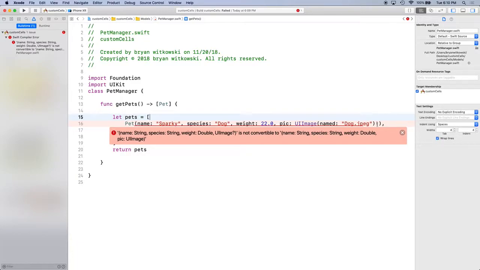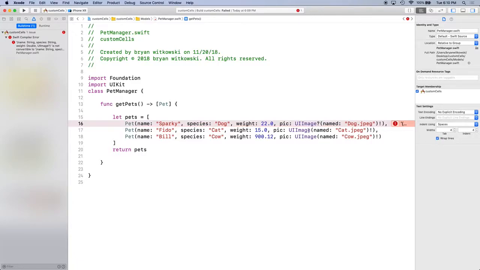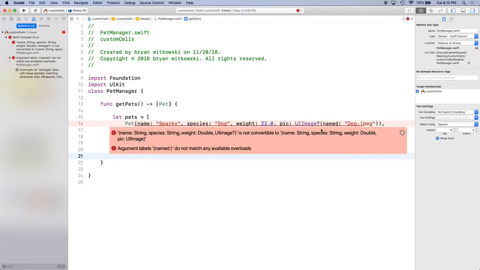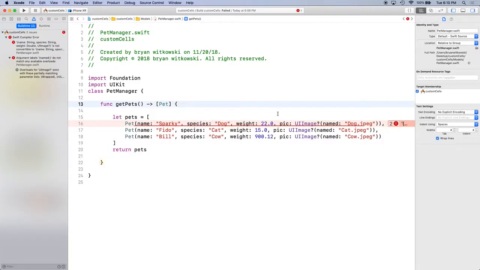So it won't let me treat this UIImage explicitly. Like if I was being smart about it, why am I not getting pic? Argument labels named don't match. This looks right to me.